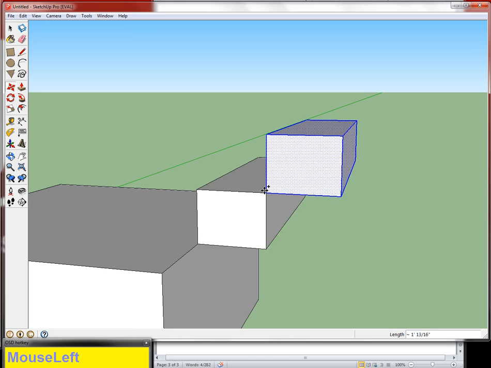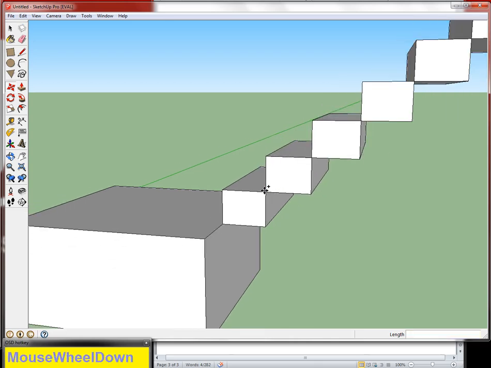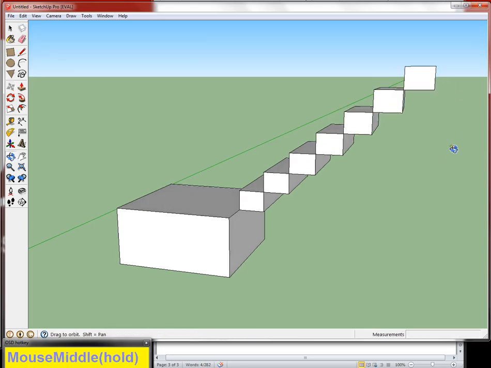Now I'm going to click, but before I click on anything else, I'm going to hit ×6, enter. That's going to give me a total of 5 more steps, 1, 2, 3, 4, 5, and that 3x3 platform. We're going to pull that into a 3x3 in a second.